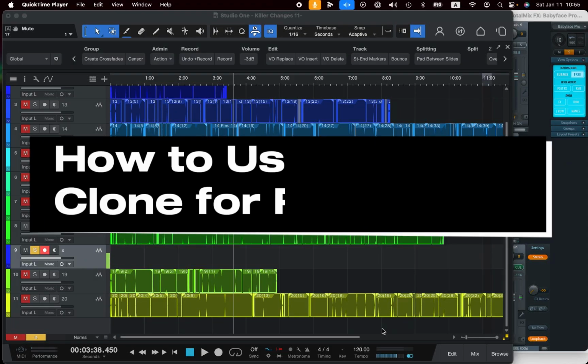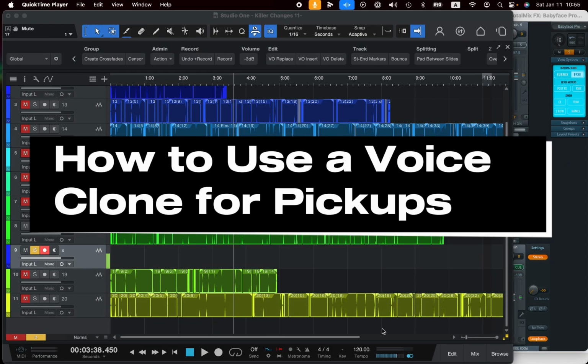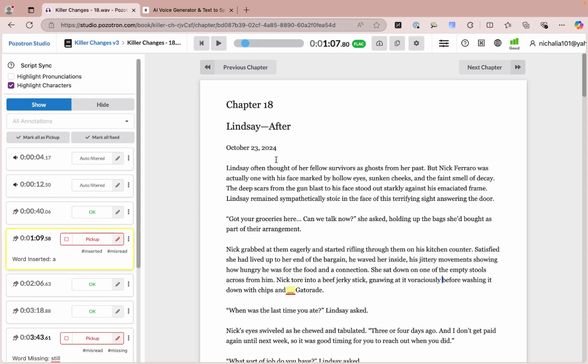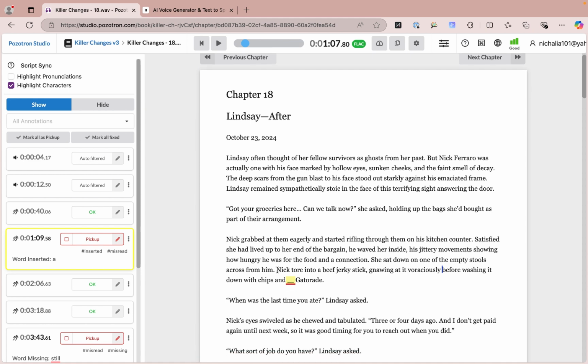Today I'm going to show you how to create a voice clone, an instant voice clone in Elevenlabs, to use to fix pickups when you are not able to do the pickups yourself. So here is, for example, the error in Pozotron.